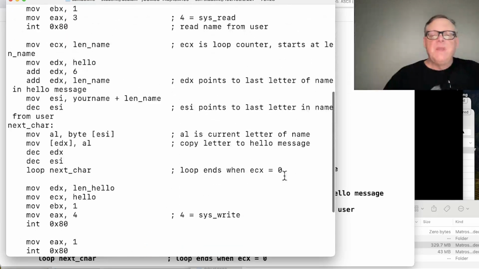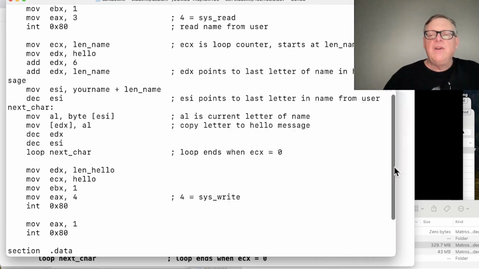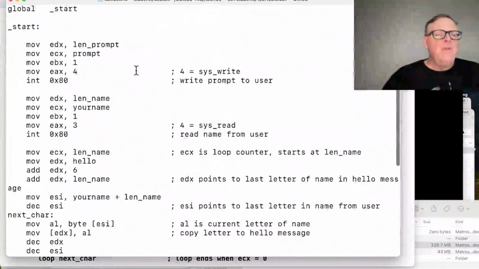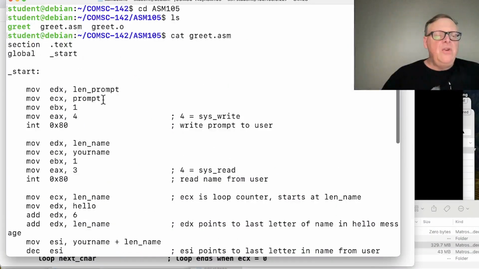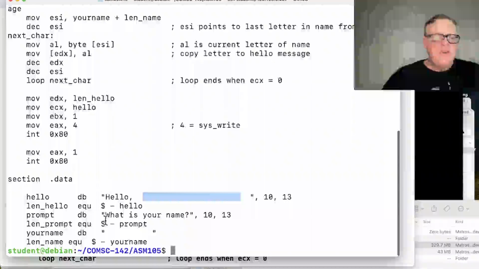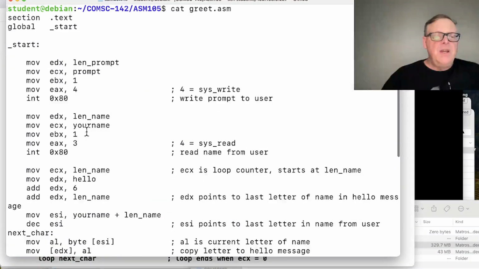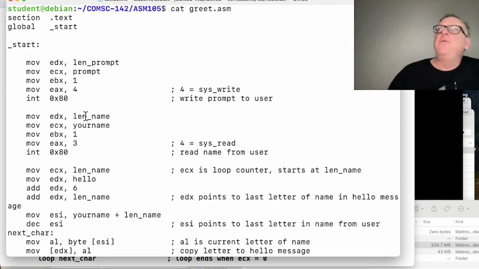And so here, let me make this wider so it won't wrap around so much. All right, and so here you do a write. So you write a prompt. So it's going to print out the thing called prompt, which is going to be this thing, what is your name? Then it's going to read from the user up to the length of the name. So by the way, notice it's not going to have buffer overflow, which I'm sure you'd never have in assembly. You specify how much to read all the time.